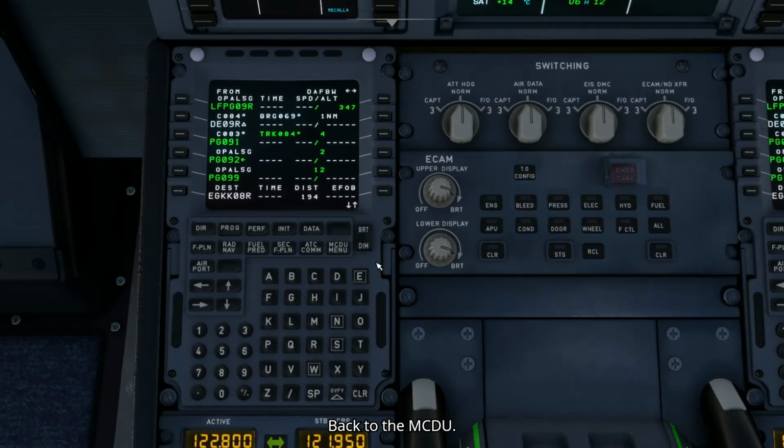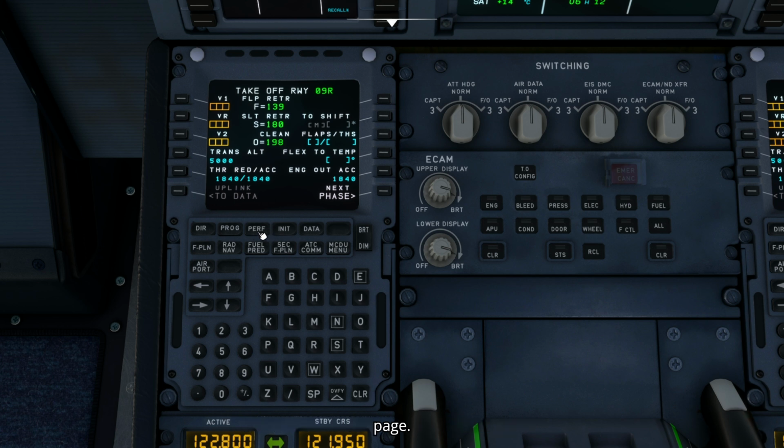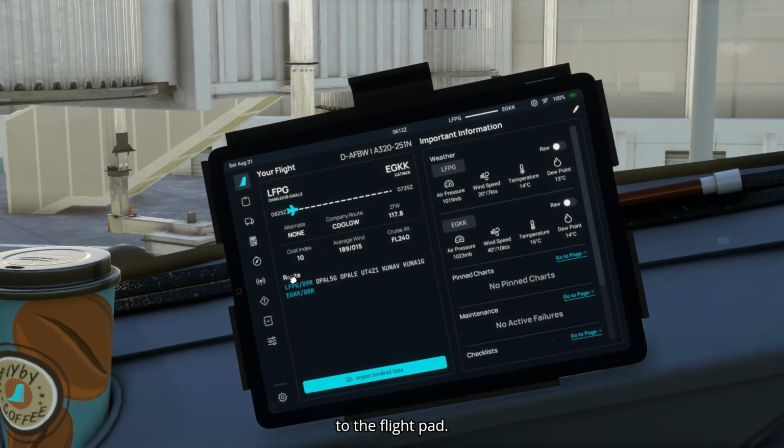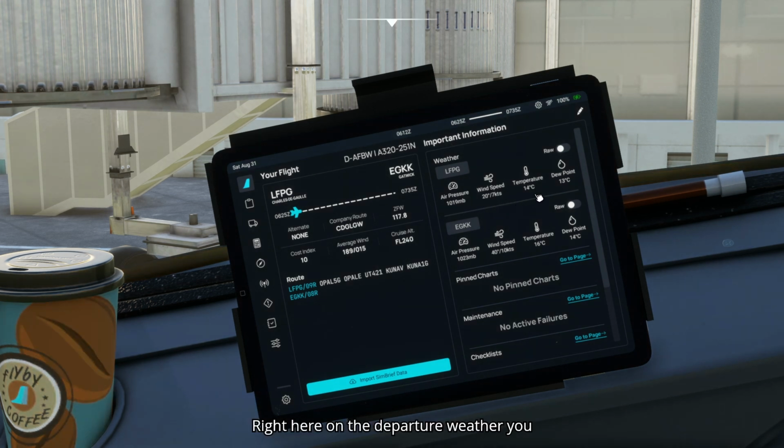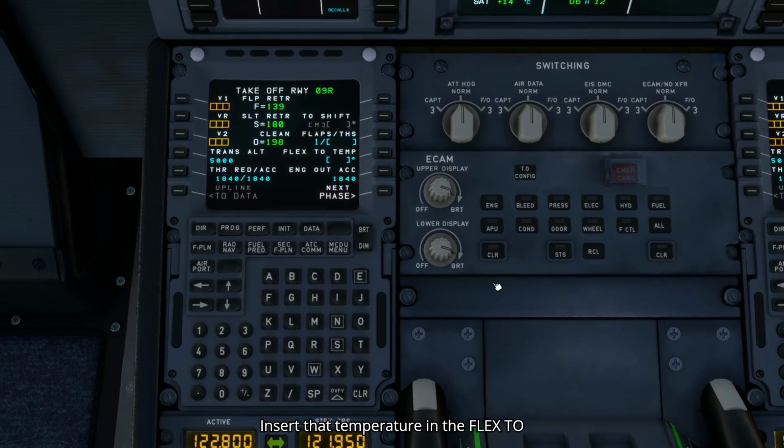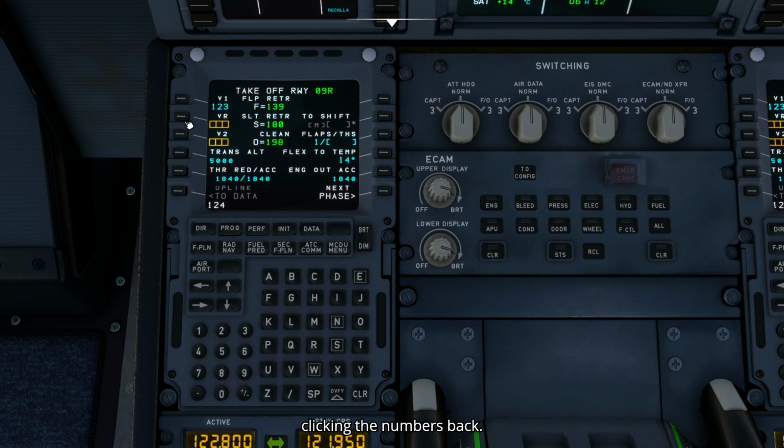Back to the MCDU. Press the PERF button to go to the performance page. Write the number 1 and insert it to the flaps field. Then for the flex to temp field, go to the Flypad. Right here on the departure weather you can find the temperature for the airport. Insert that temperature in the flex to temp field. Now you can insert the V speeds by pressing next to the orange boxes and clicking the numbers back.